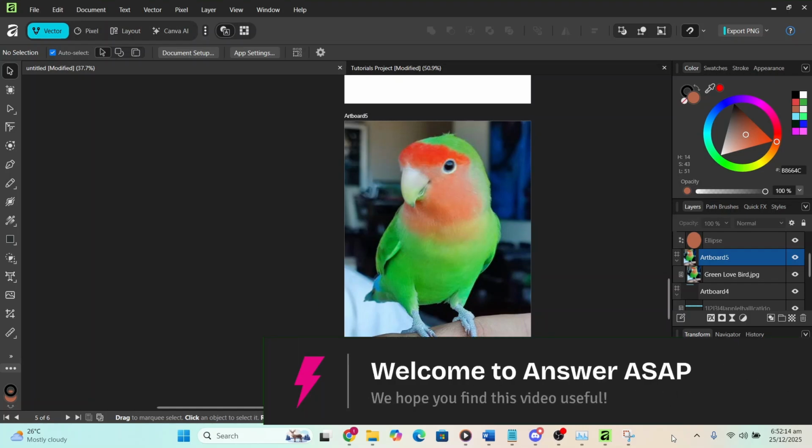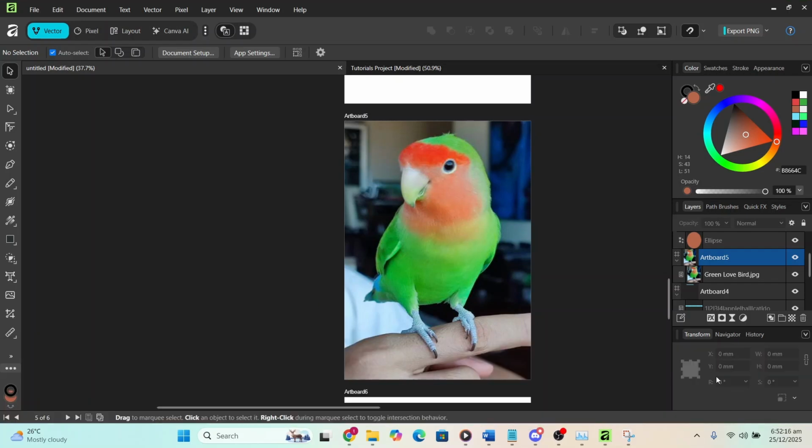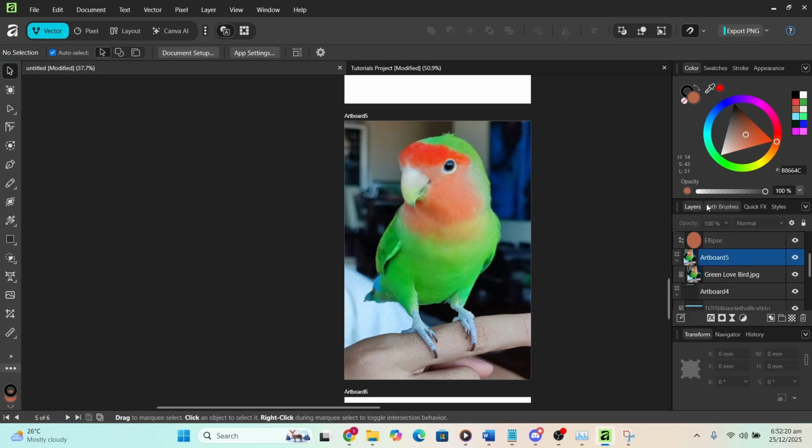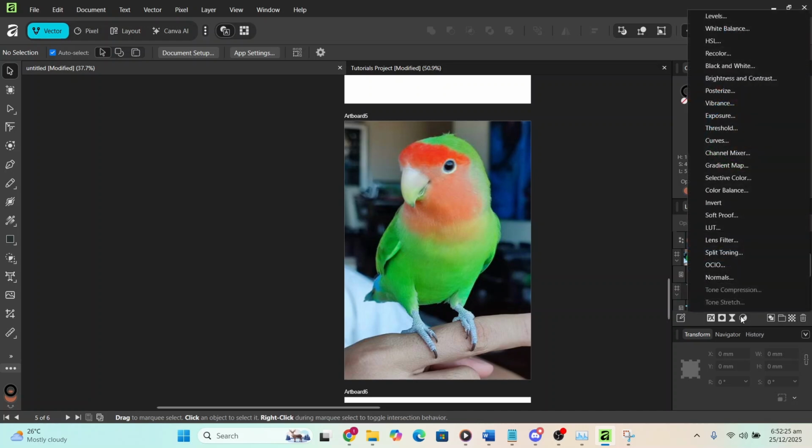Hey guys, in this video I'm going to show you how to use Gradient Map in Affinity Studio. The first thing I want you to do is go ahead and click on the Layers panel, and then I want you to click on this icon. This will take you to the different adjustment options.